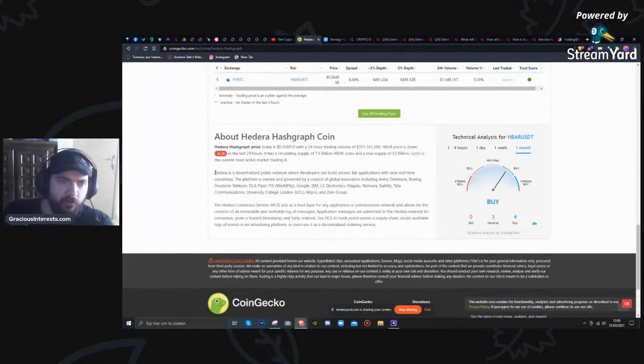So, furthermore, HEDERA is a decentralized public network where developers can build secure, fair applications with near real-time consensus. The platform is owned and governed by a council of global innovators, including Avery Dennison, Boeing, Deutsche Telekom, DLA Piper, FIOS, Google, IBM. So those are very big touting names, which surprises me a little bit that it hasn't achieved the value it has, especially when Google, IBM, Boeing, Deutsche Telekom are related to it. Those are quite big investors, especially Google, that's big tech.